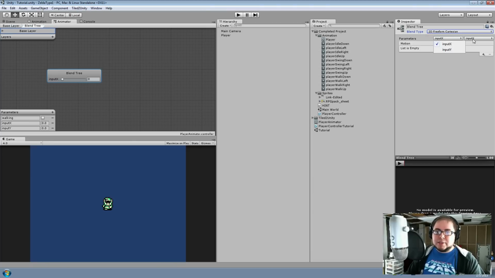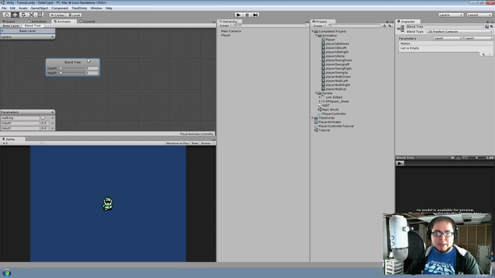There's an input X, and the second value we can change it to input Y. And now if we look over here in our blend tree, we have an input X and an input Y being provided by these 2 parameters.